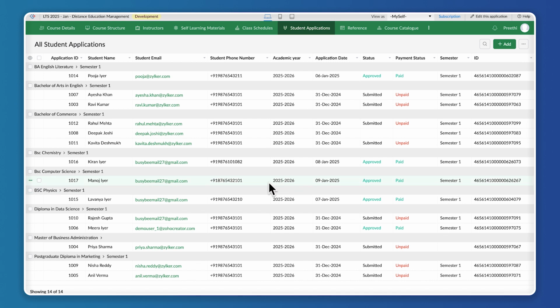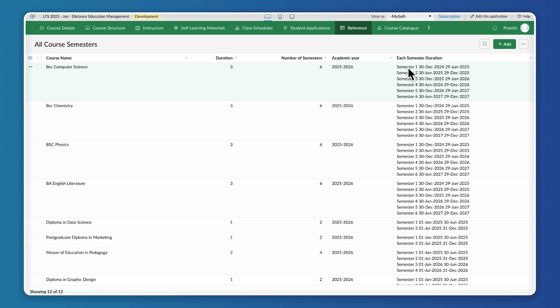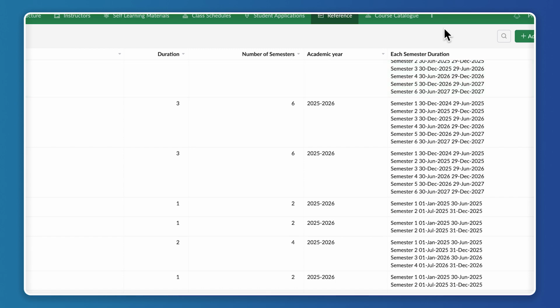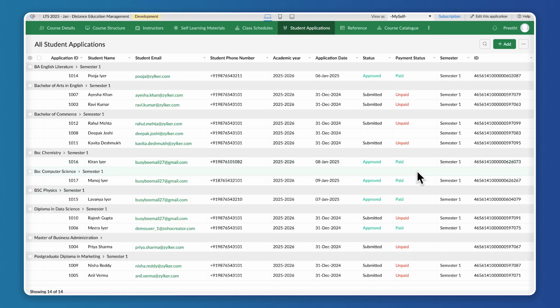Currently Manoj is in the first semester, and after June, if I go to the course semester, I can see the details. From December till June, he will be in semester 1. From June to December, he will be in semester 2. So this scheduler workflow will run on a timely basis and change the semester information accordingly. This is all about how we are managing the student applications.